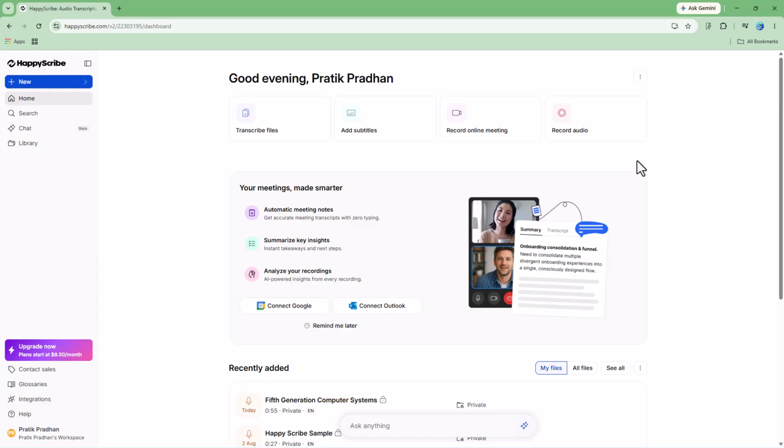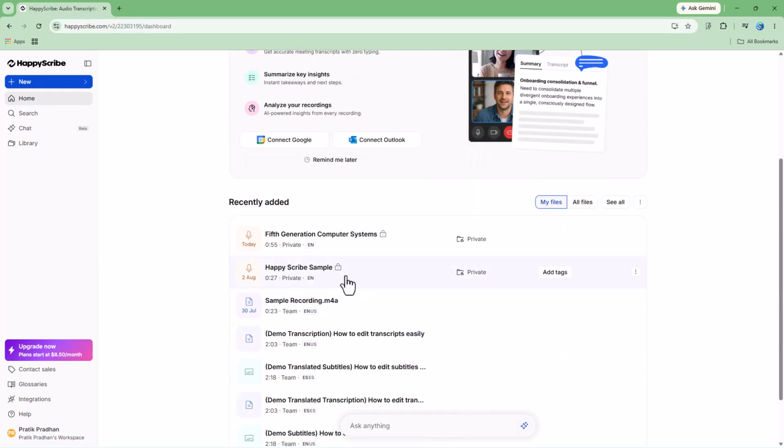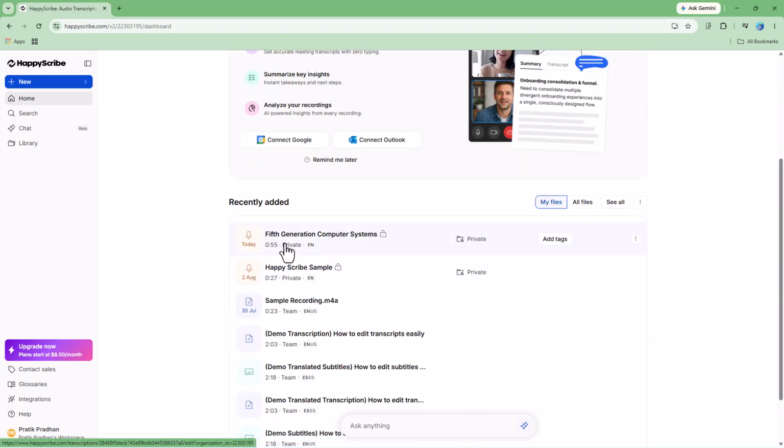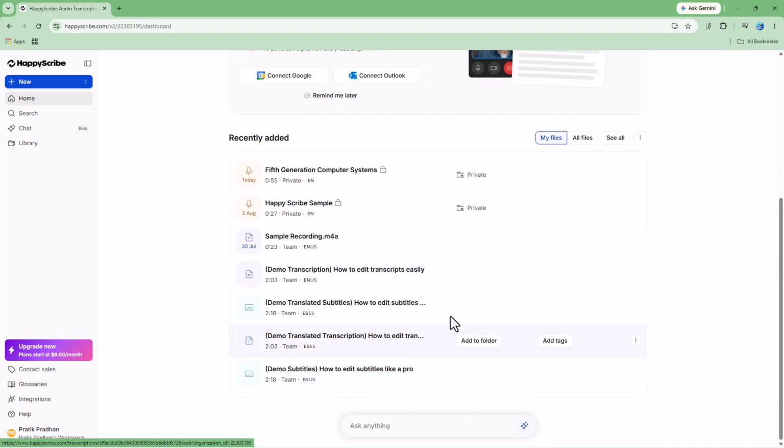So over time, you may have a lot of projects inside of HappyScribe. If you go over here to the home page, you can see the projects that you have made. For example, you've got some sample projects right here, and you can see I have a sample recording, a HappyScribe sample, and a 5th generation computer system project that I made. So this comes under my files.